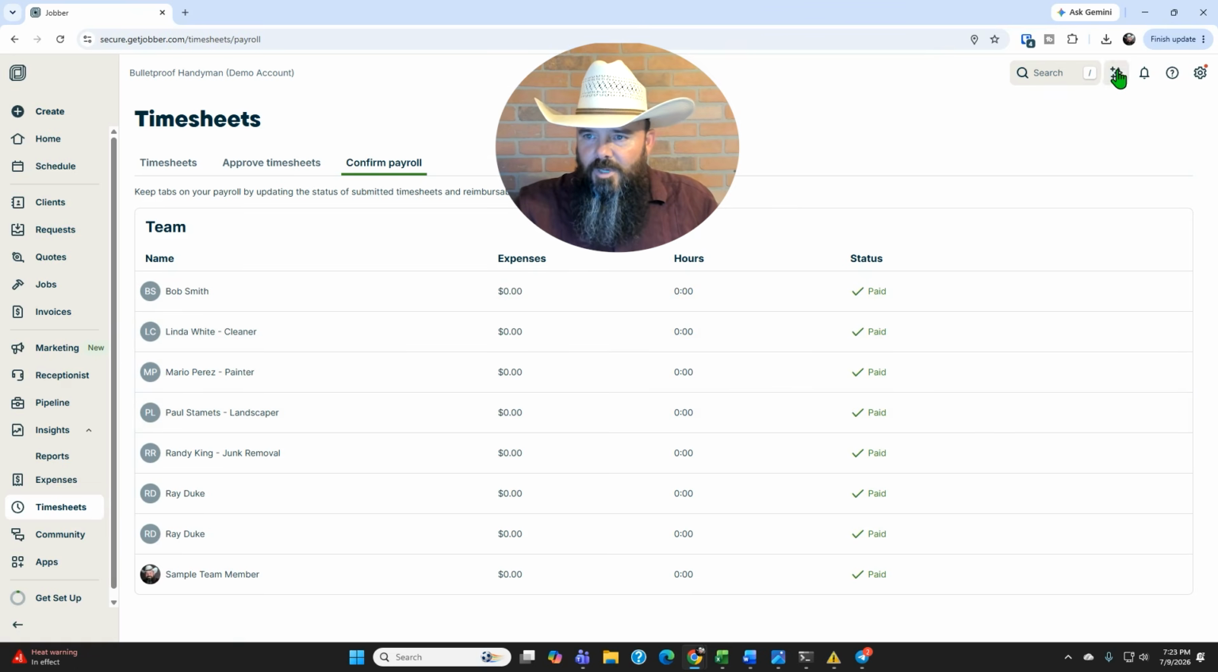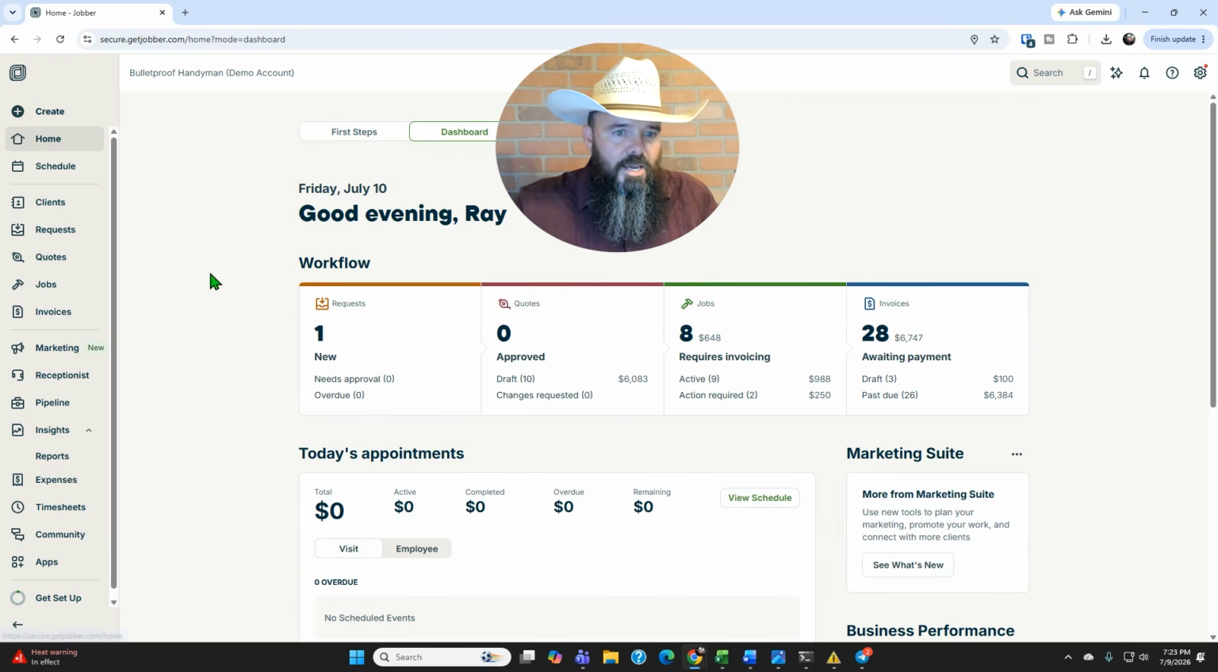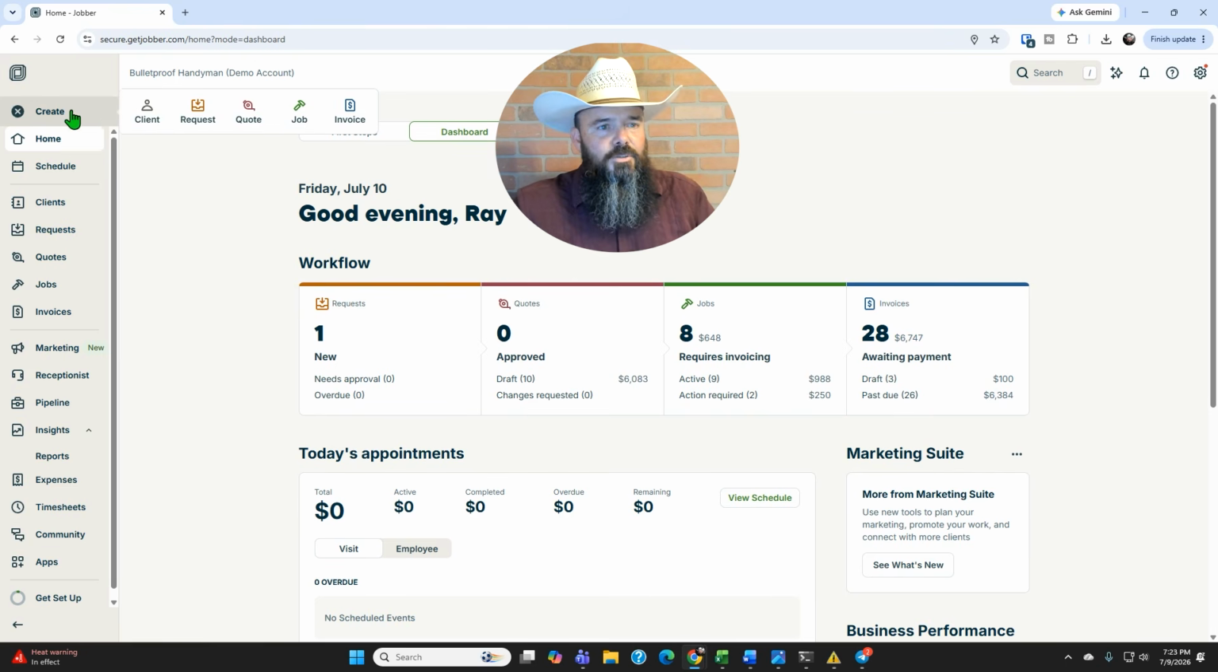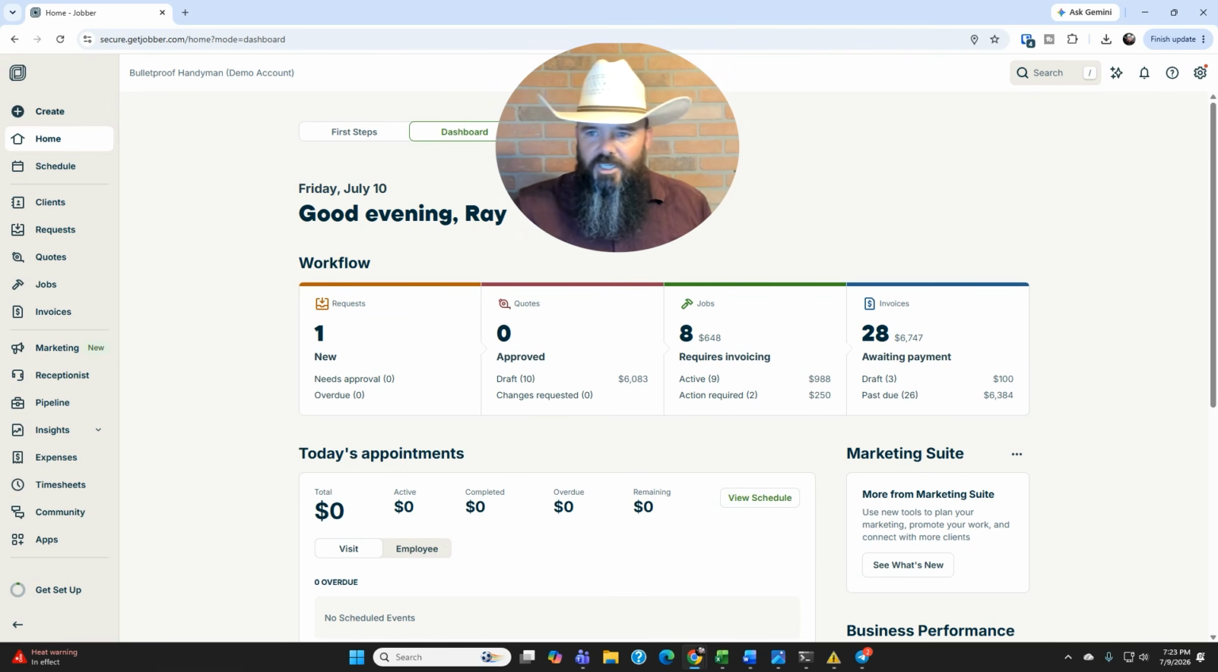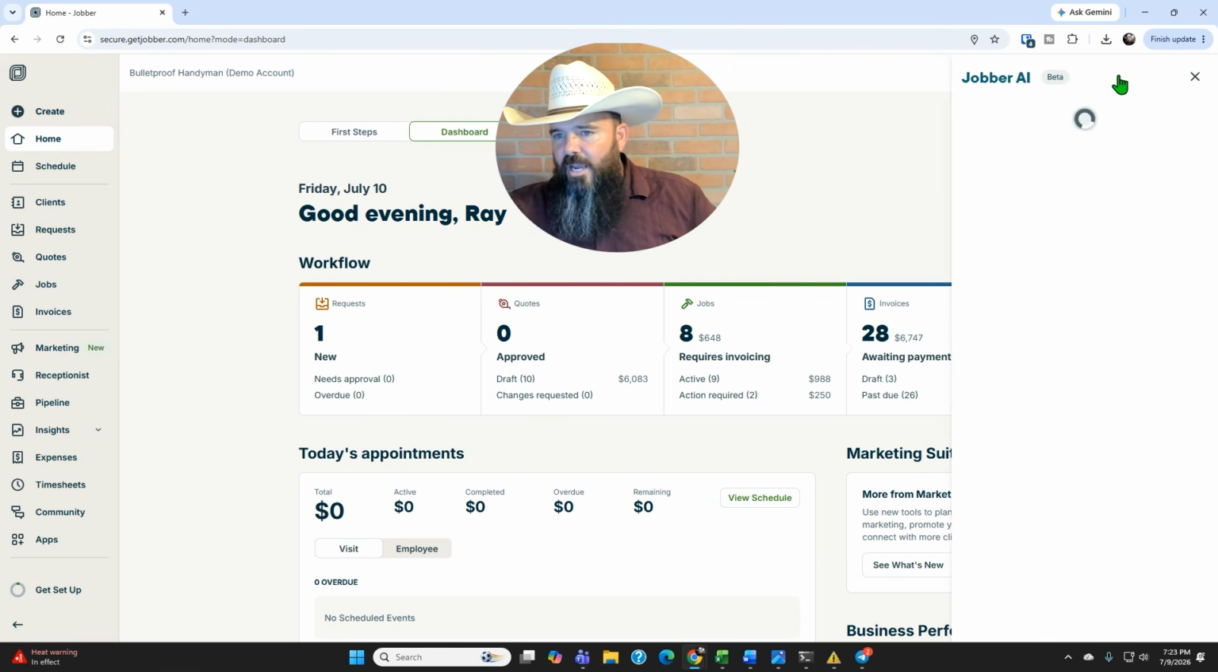And next, we're going to come up here and I'm going to show you in the top right hand. Well, actually, let's come home first. And I do want you to see from the home screen, instead of coming into here, you can always click create to create a client request, quote, job, or invoice. That's just a really quick access. Over here, we have these 3 stars.